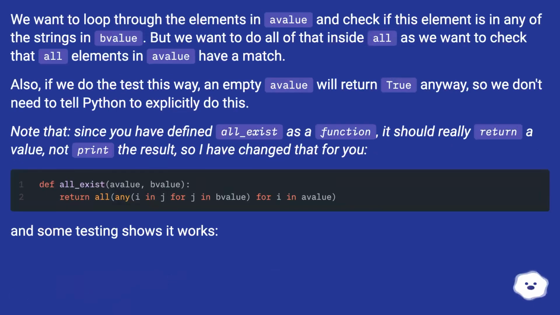We want to loop through the elements in evalu and check if this element is in any of the strings in value. But we want to do all of that inside all, as we want to check that all elements in evalu have a match. Also, if we do the test this way, an empty evalu will return true anyway, so we don't need to tell Python to explicitly do this.